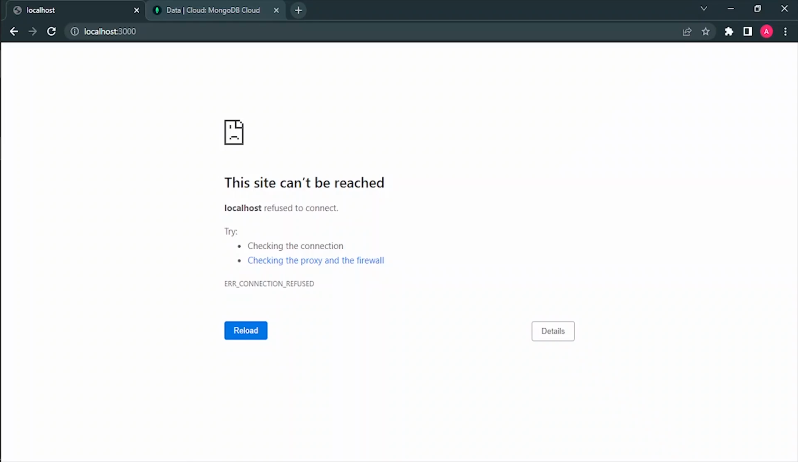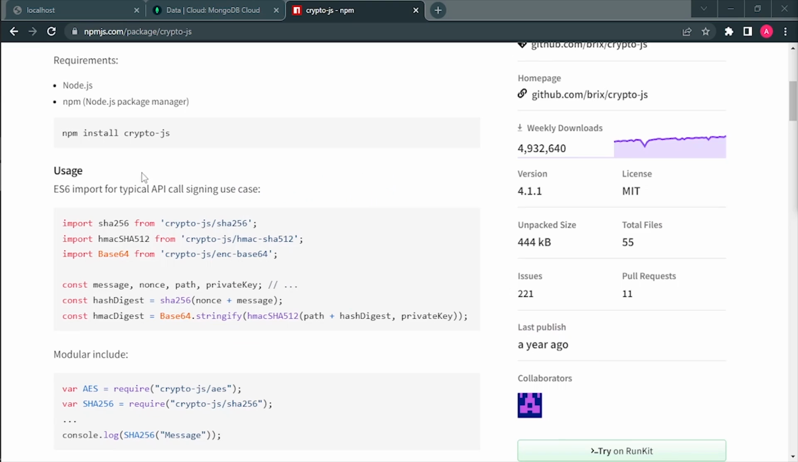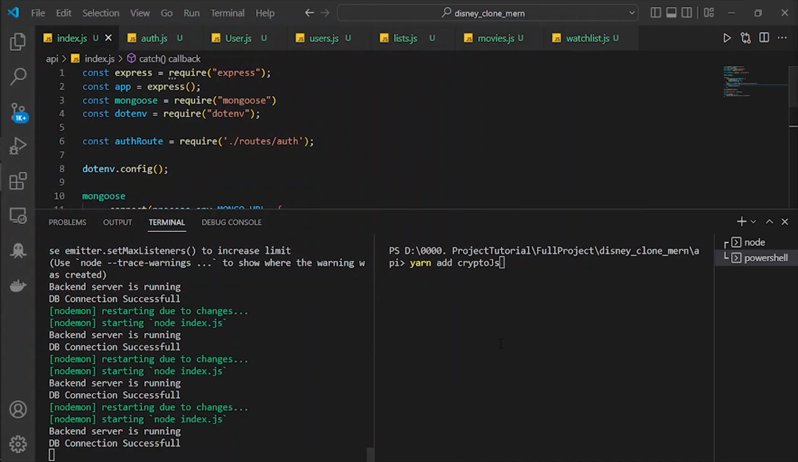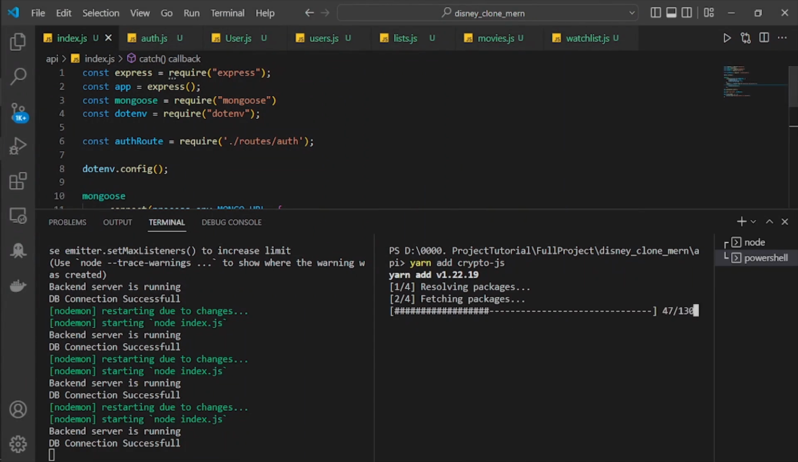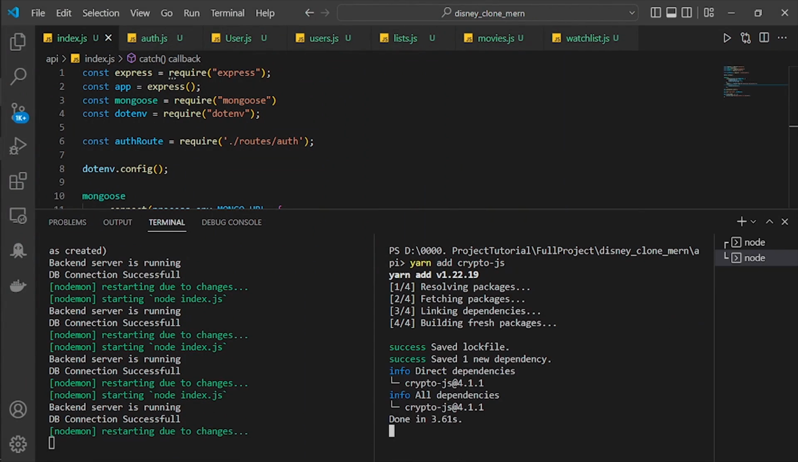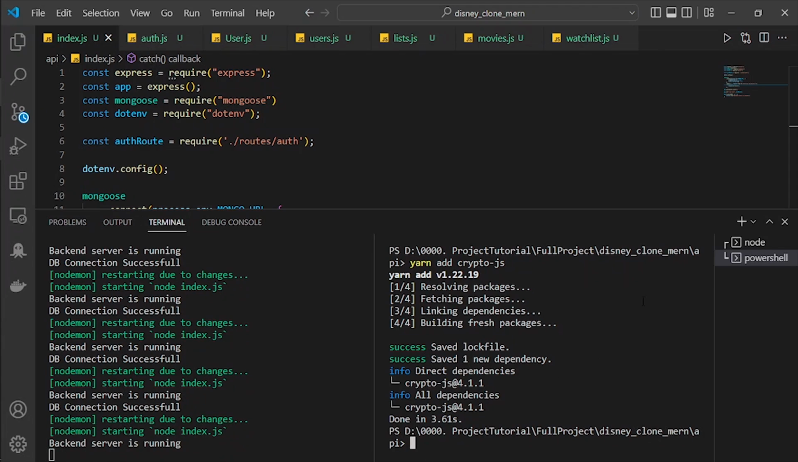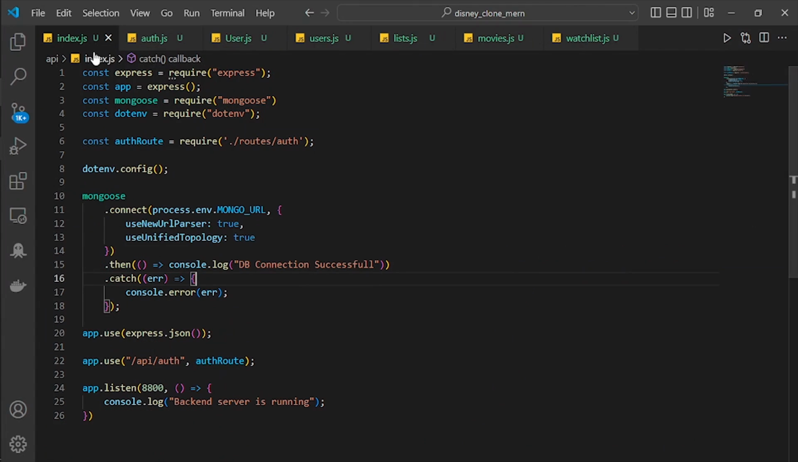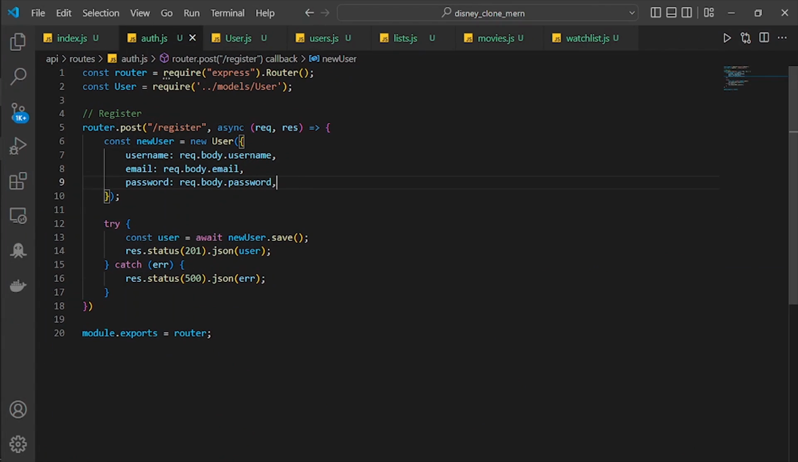But to make sure it is the right name, let's search it in Google. On the npm page at npmjs.com, it's supposed to be crypto-js. So it is not crypto.js, it's supposed to be crypto-js. Enter to install it. Wait until the installation is done, and it is done. Now, after the installation is done, we can import crypto-js inside of our auth.js.